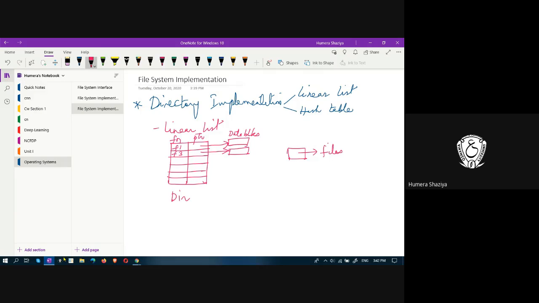So the first method is linear list. The advantage of linear list is that it is quite simple to program. You have just one list wherein you insert all the file names, and wherever they are on the disk, they would have some data blocks related to those files, and they have the addresses. Those addresses are stored here in the pointer, and this is like traversing the directory structure. The advantage is that it is simple to implement.